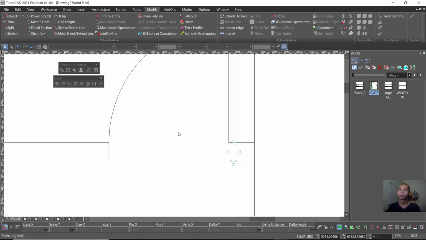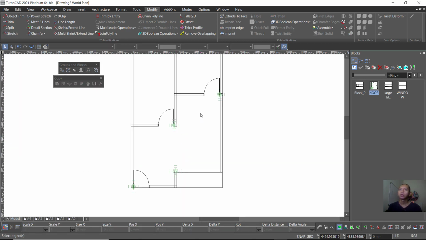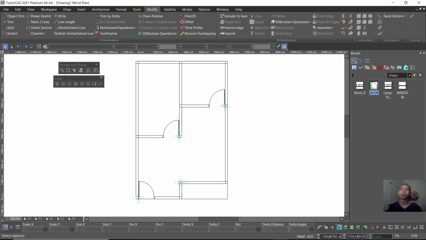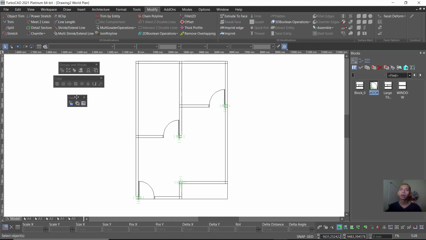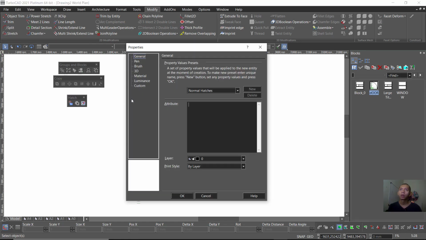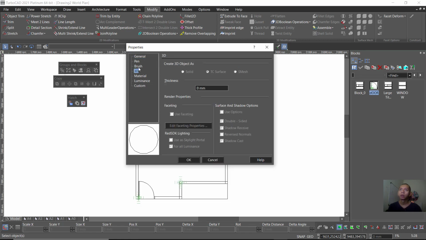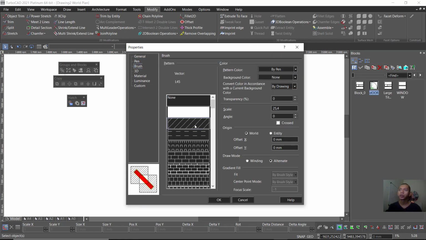Also at this point. Okay, now I will insert hatch into this simple floor plan. You can right click at this point and click toolbars. You can activate the hatch toolbar in there. You can click close. Now we can right click at this pick point hatching. You can right click so it will open properties and click brush in here. I will set into this option, and for scale in here I will set it to 200.